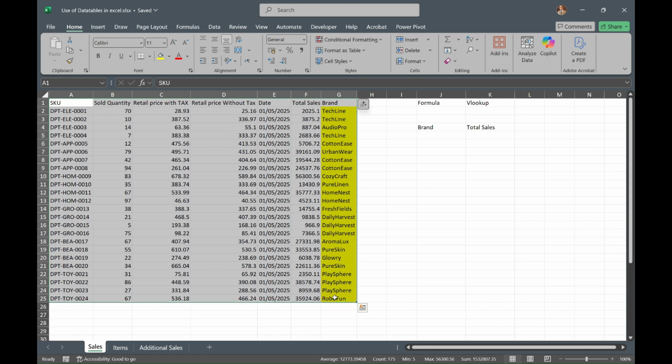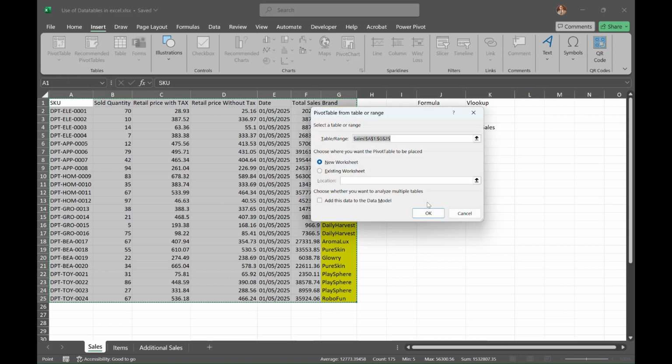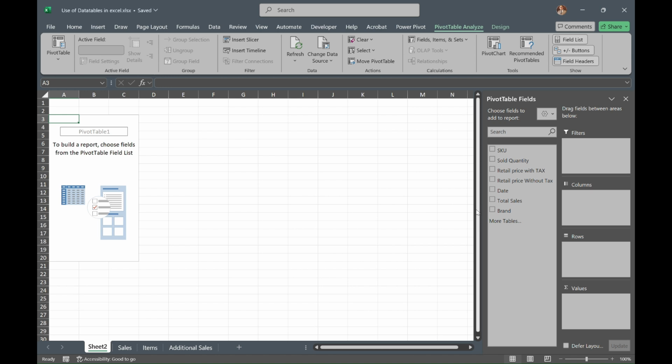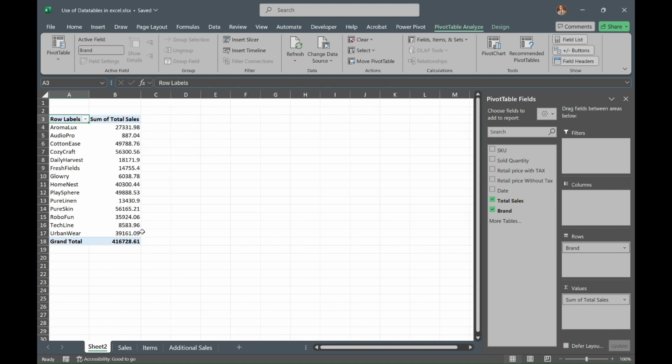Let's select the data range and click the Insert menu. Then click Pivot Table and use the Table or Range option. Click OK and Excel will add a new worksheet with the Pivot Table inserted. For a brand sales analysis, we will drag the brand column to the rows area and the total sales column to the values area. We will get a sales summary by brand linked to the source sheet now with a fixed range.